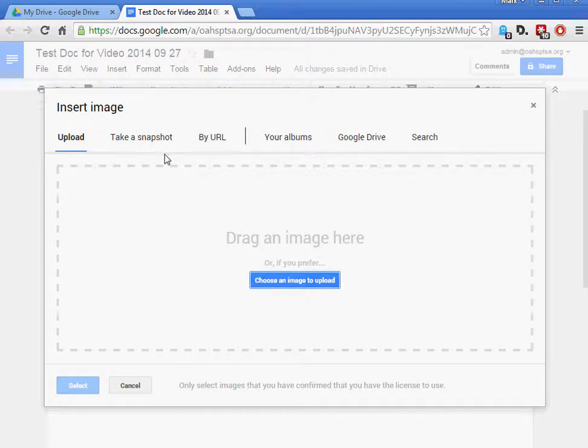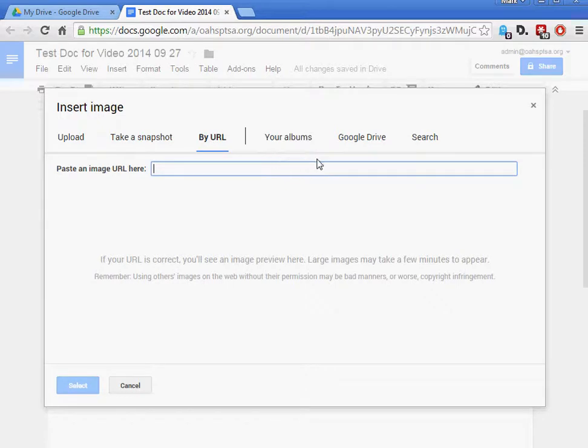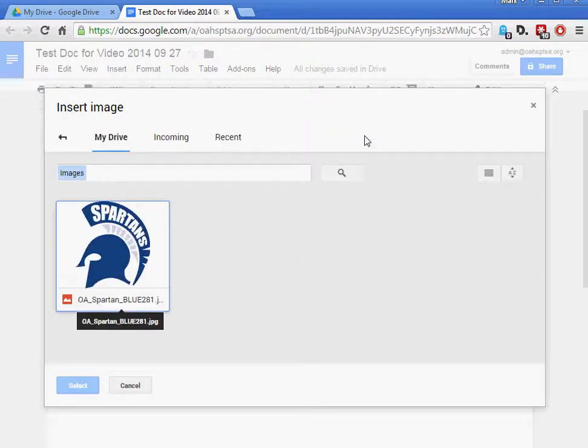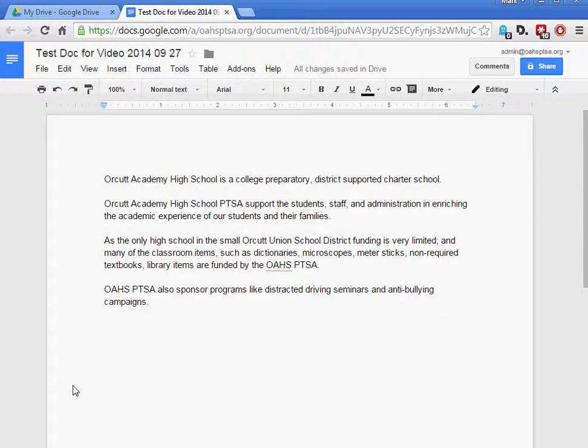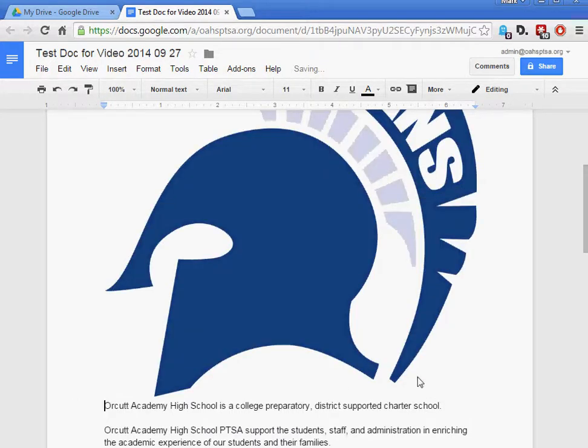If I know the web address of the image, I could click here and probably copy and paste that. If you happen to have pictures already uploaded to Google in their album or photo area, you could click there. Of course, one of my favorites here is Google Drive. Maybe I already have the file I'm looking for somewhere else on my Google Drive, and sure enough I do. I've got our logo. So I would see multiple things here. I'm going to pick that one, click on Select, and it'll be inserted into my document.